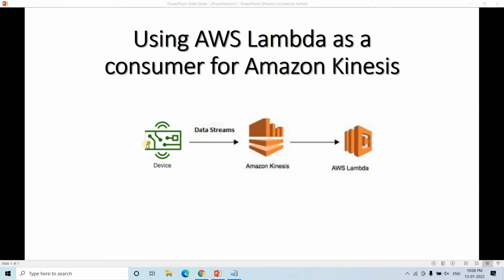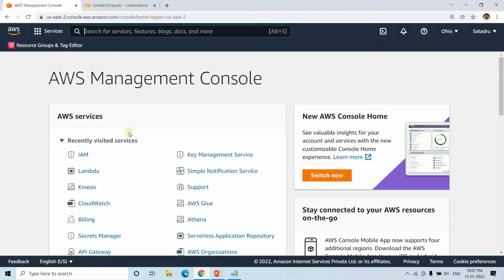For this particular data generation from the device, I have written a small piece of Python code which you can utilize in your real-time pipeline also. Just instead of generating dummy data, you can insert the data which is captured by the IoT device. So without any further delay, let us jump into the AWS Management Console.